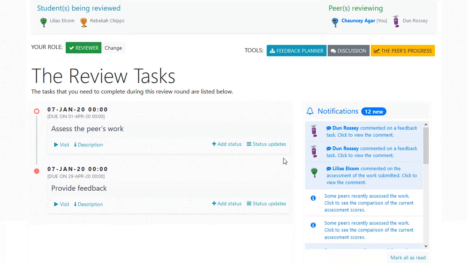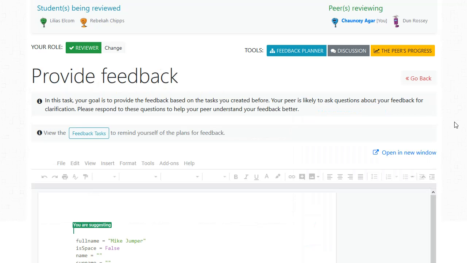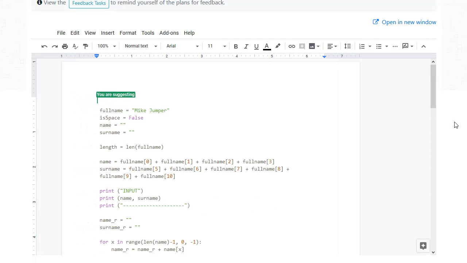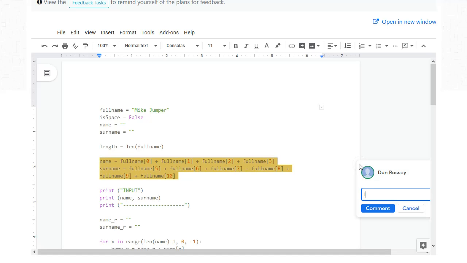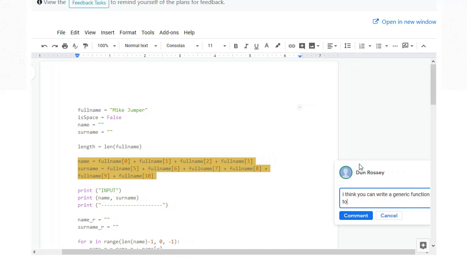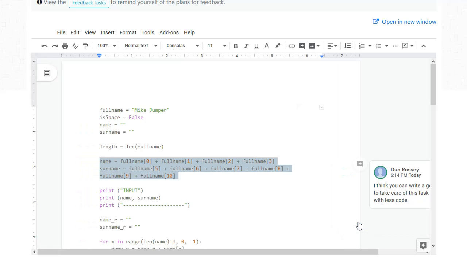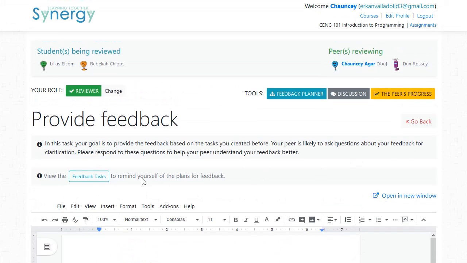For reviewing peers, the second review task is to provide feedback. Clicking on this task will navigate the student to this page where the student work being reviewed is displayed as a Google Doc. Here, the reviewing peers are supposed to post their feedback as comments in the document. In the same page, peers can click on the Feedback Tasks button to access the feedback tasks.